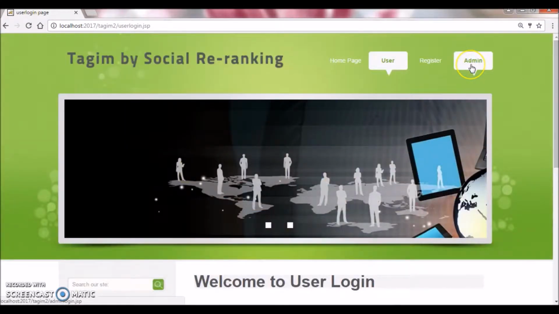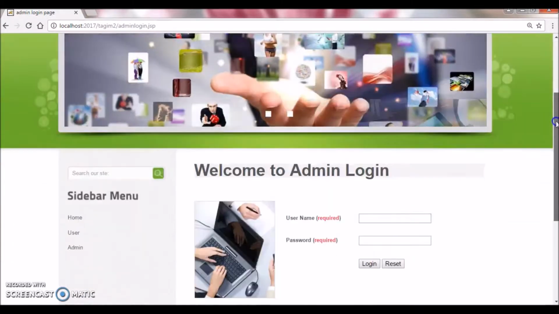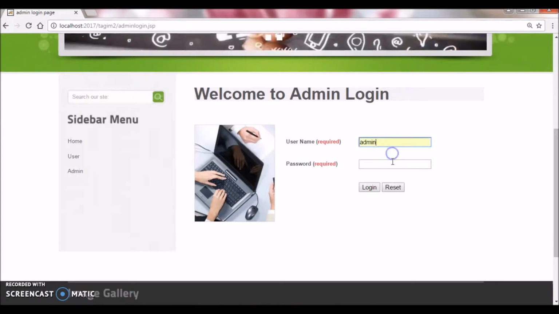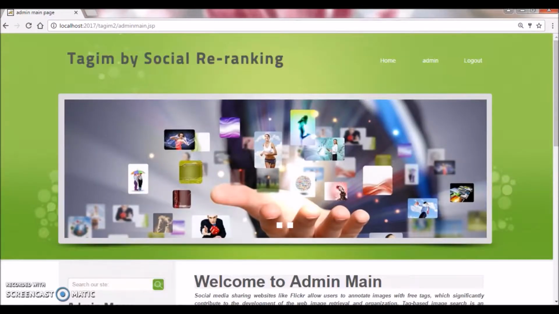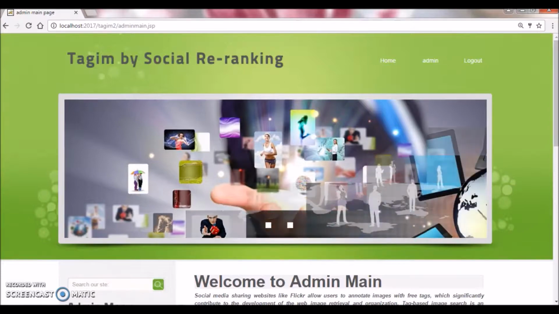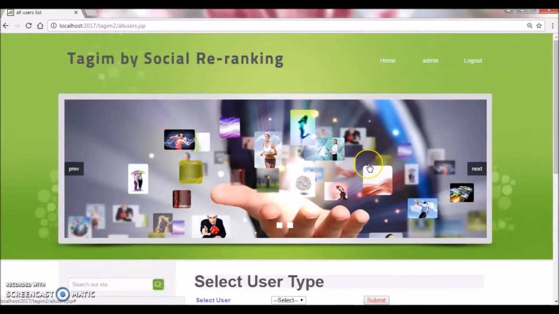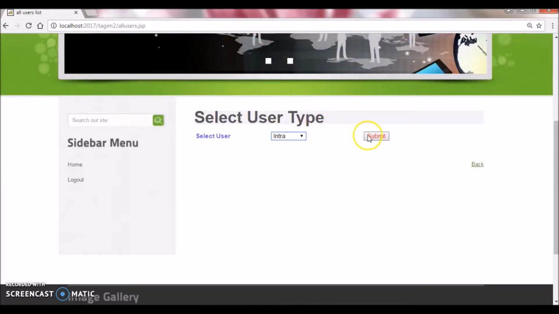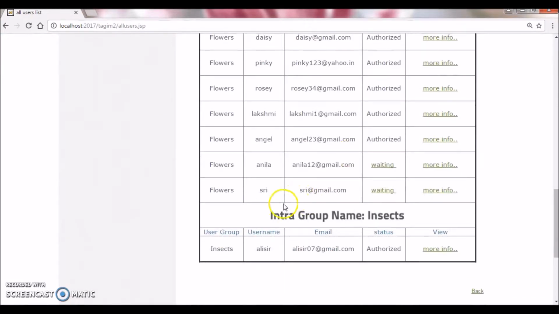Now the admin has to give authentication for your registration. So we'll go to the admin button. The admin has to log into the web application by using username and password. After the admin logs in to the application, the admin will select all intra and inter users group. Here he will select intra, and then click on submit. Then you can see all the users of all the groups present in the application.